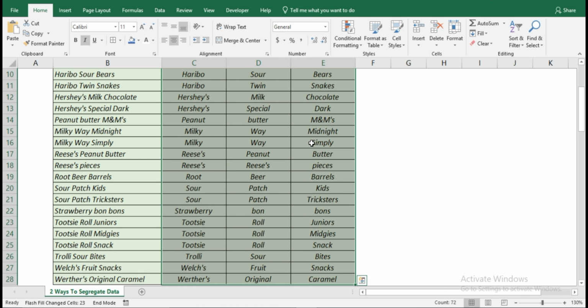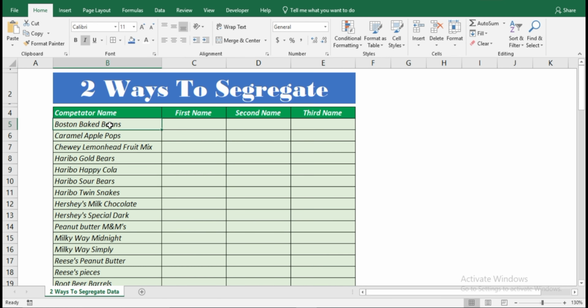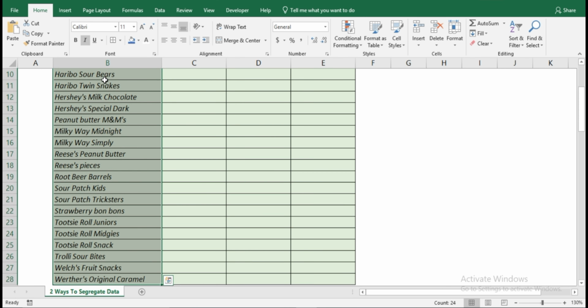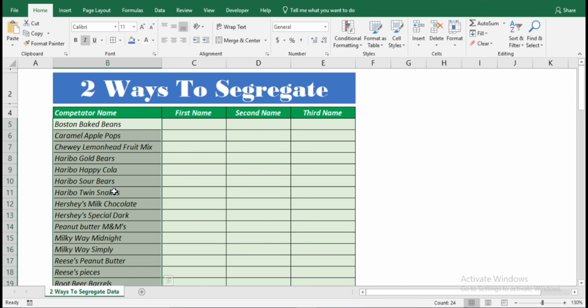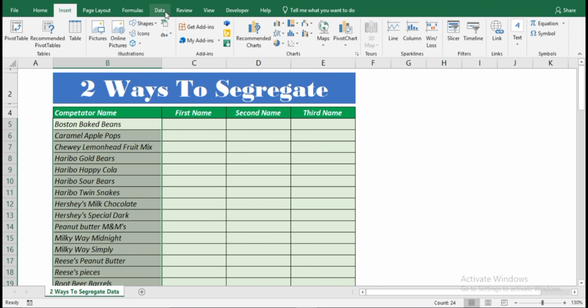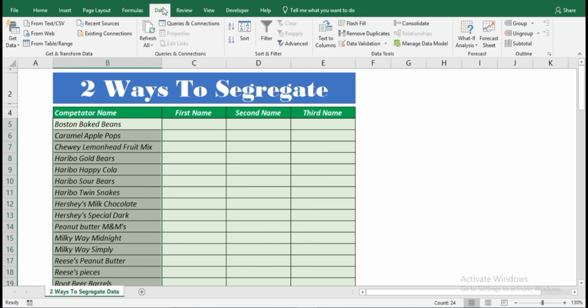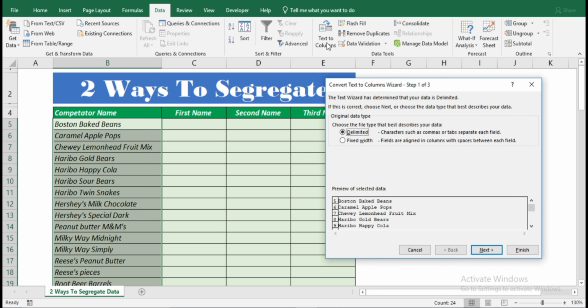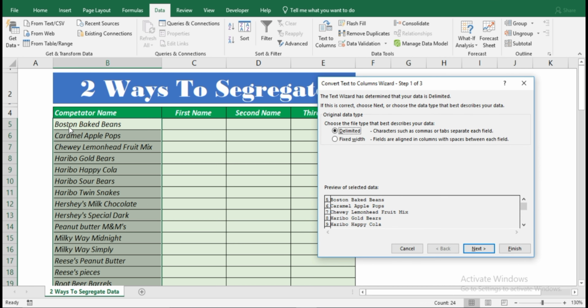Now we use the second method to segregate the data. First, we select the whole column of data for segregation. After selecting the whole data set, go to the Data tab to use the text-to-columns function. Now select the text-to-columns function given here. It will also reflect the same data that we want to segregate. Now click on the Next option.